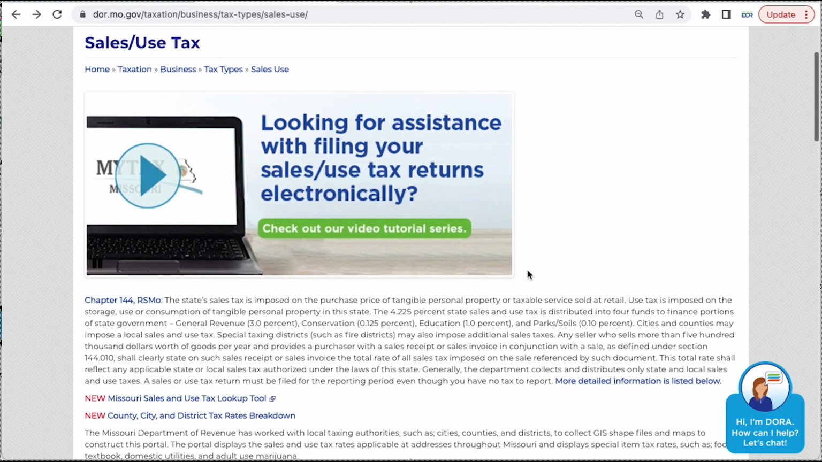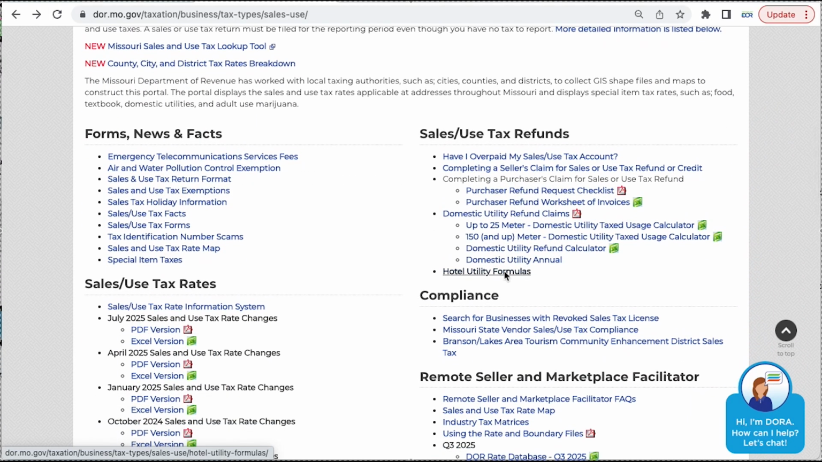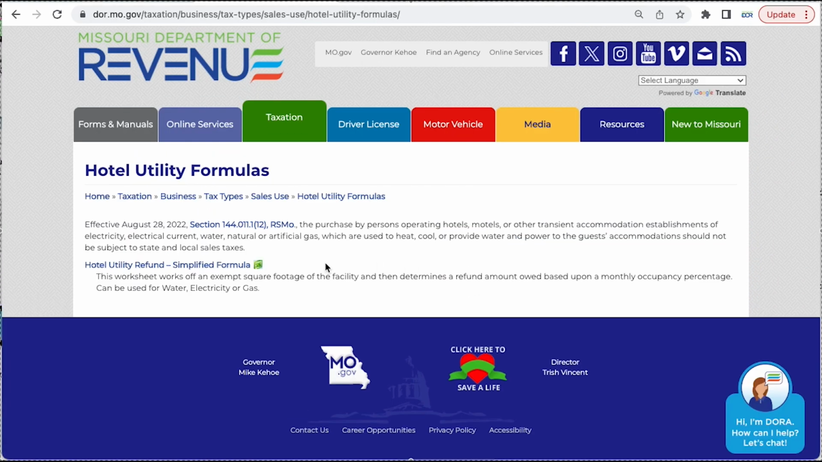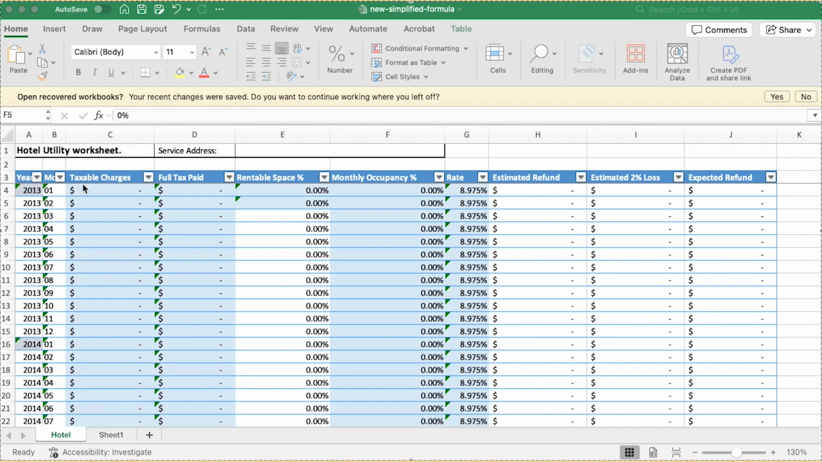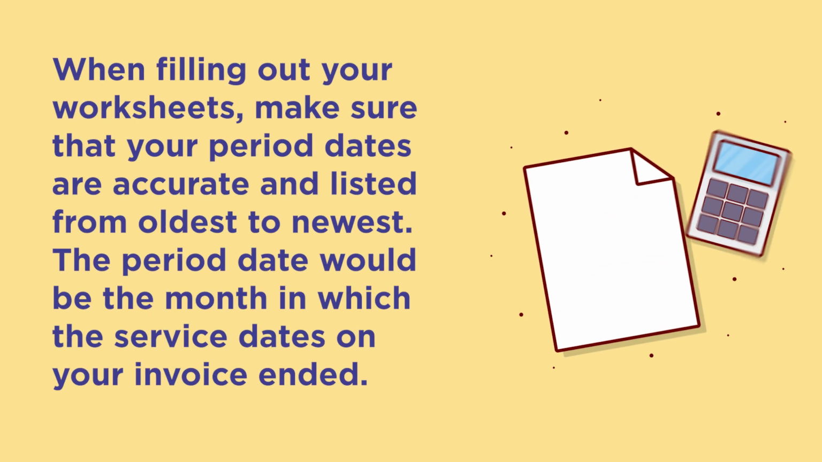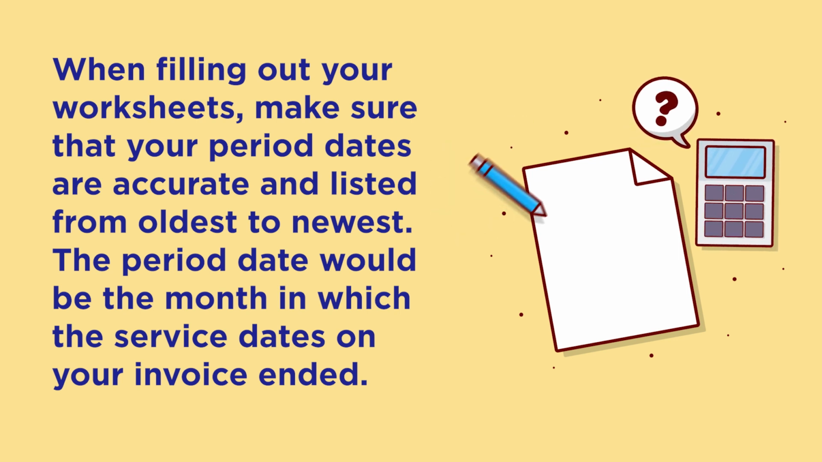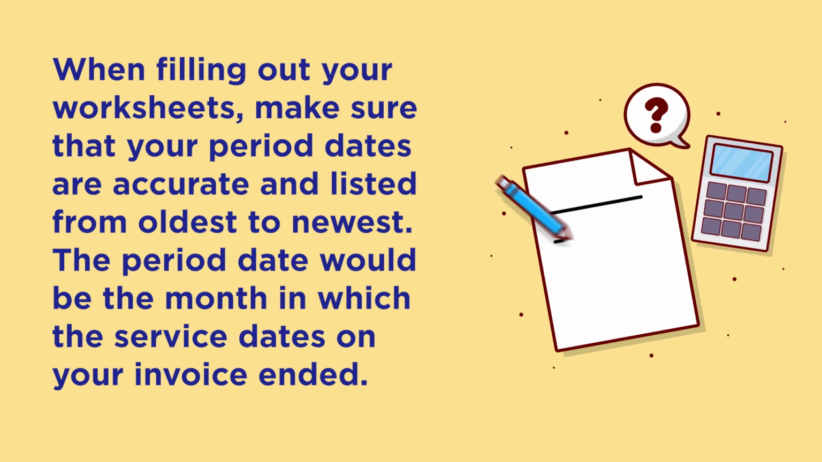For a hotel utility claim, click the link that says Hotel Utility Formulas. Here you will find the Hotel Utility Claim worksheet, which must be filled out with the taxable charges, full tax paid, rentable space, and occupancy percentages, and the tax rate for the location. On both sheets, the rest will populate automatically based upon what you have entered into these columns. When filling out your worksheets, make sure that your period dates are accurate and listed from oldest to newest.